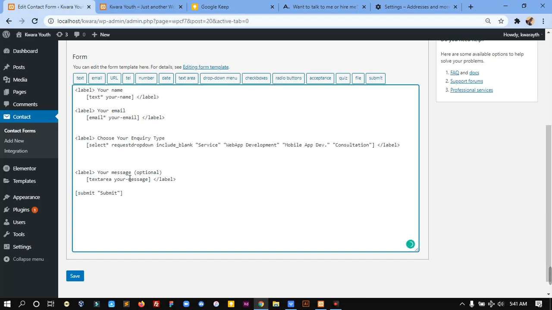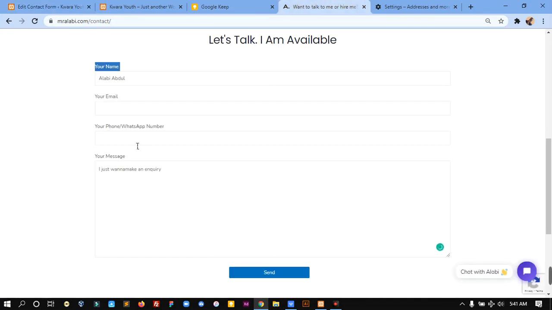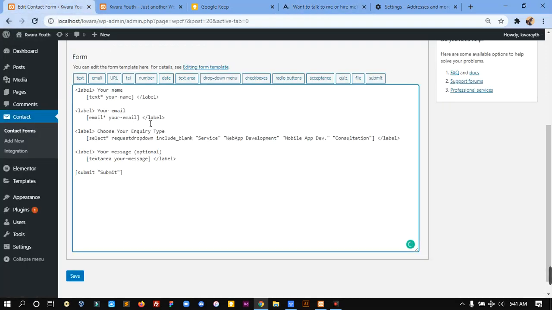So let me remove some of these spaces that I have added, just backspace, and everything is going to go normal. So as you can see, we have created this form. We've created something like this. We've not added the phone number, so let's see how we can add a phone number.